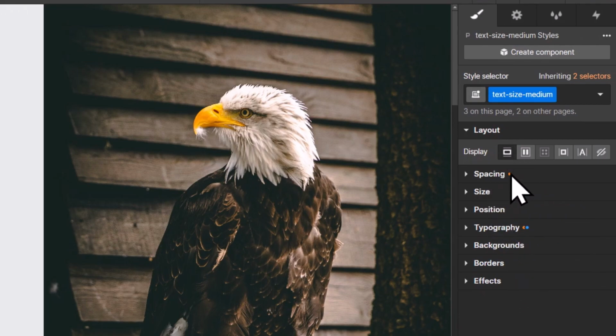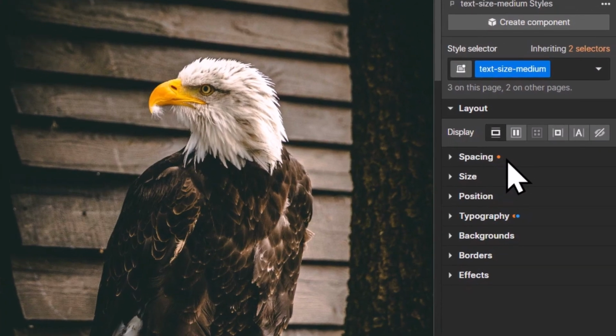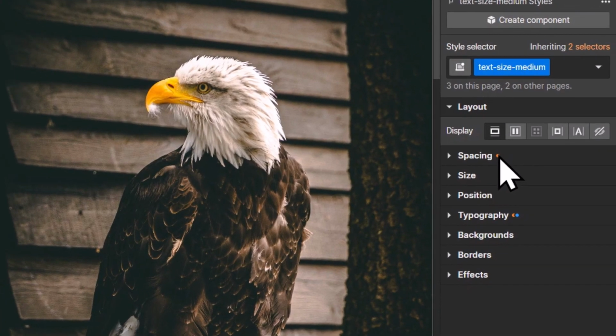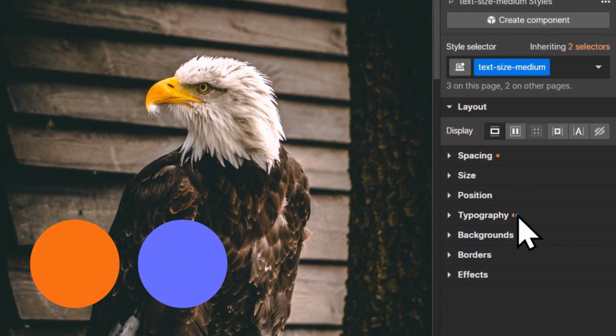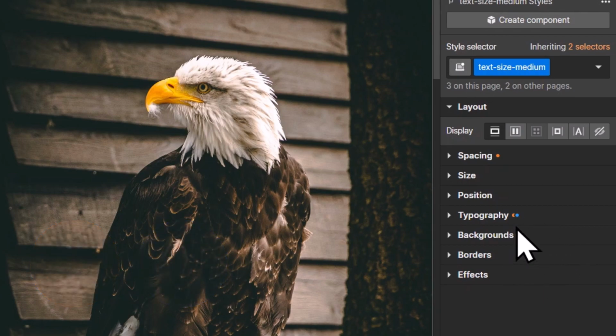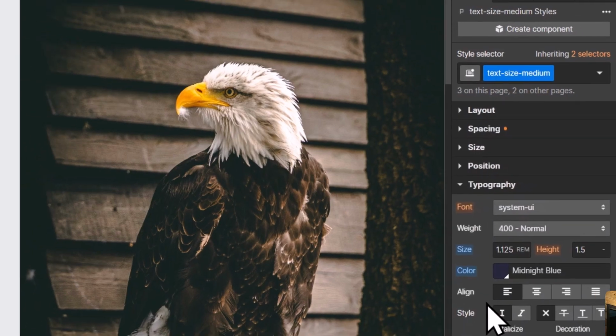As you can see, behind the names of the style panel sections, there are these orange and blue dots. And whenever there is an orange or blue dot, it means there are some styles that affect the element in this section. So I can click on the section and immediately see what's going on.